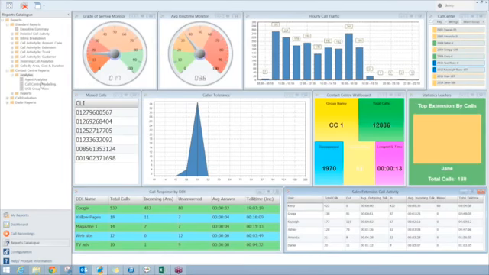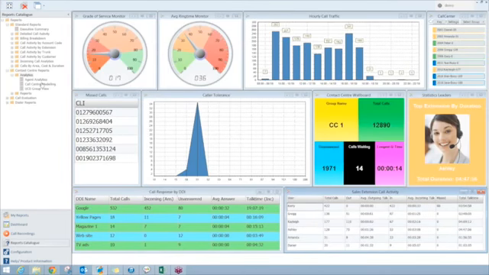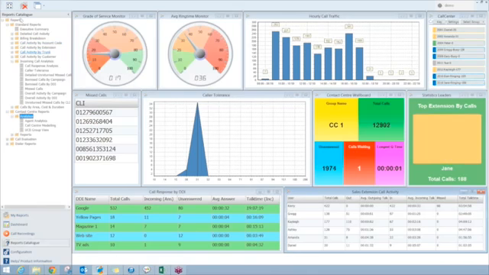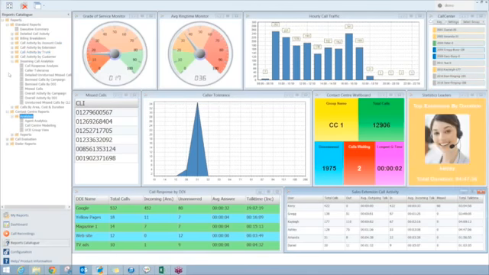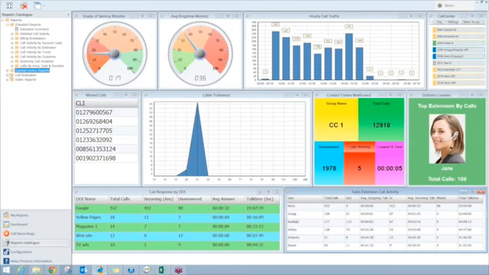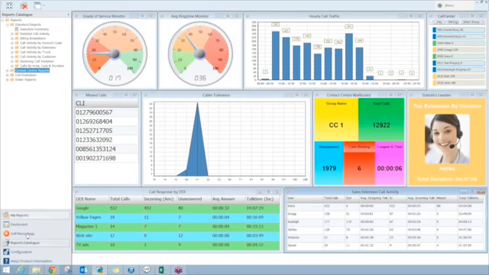Okay. So as I say, within the product, there are lots of reports around DDIs, reports around extensions, trunks, customers. If you import some data into our database, there's a lot of reports in there. As you add more modules to the product, you also get additional reports based on those. So what we'll do is have a look at the call recording side of things.